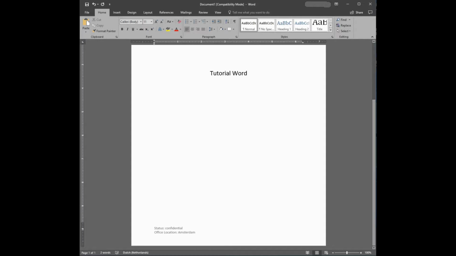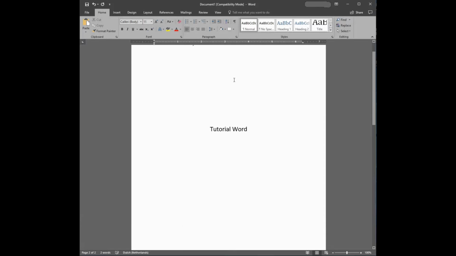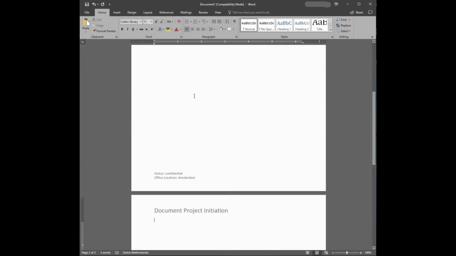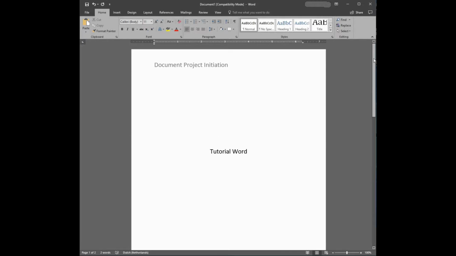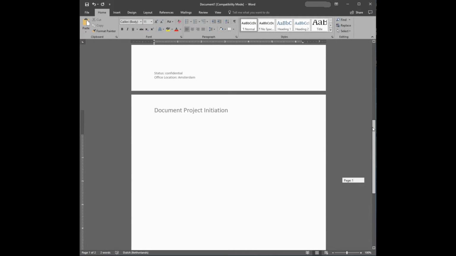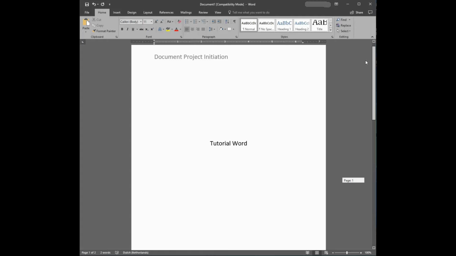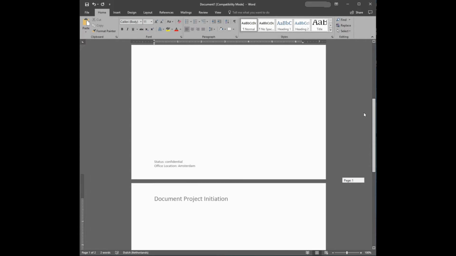So I need my next page now. So I'm going to create a second page. And as you can see, my second page over here has the same header and footer as the first page. Here you go. Now that was something which I didn't like. So how are we going to tackle that?